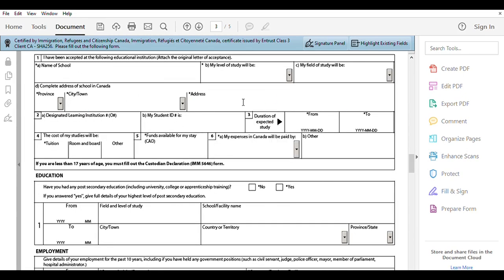The address that should be in your acceptance letter as well, the designated learning institution number that should be in there as well, your student ID, all of that. Here it asks you about the cost of your tuition. So you put what the cost of your tuition is, and you can just put an estimated amount for room and board. It doesn't have to be exact.